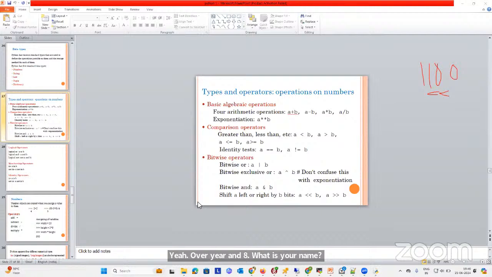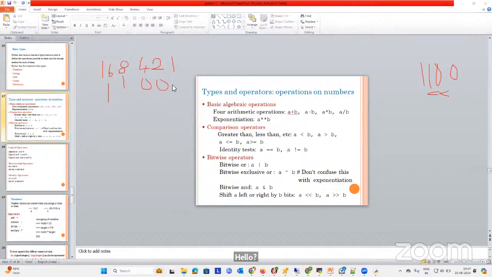Prasad, your answer is correct, but how to do that? Can you explain or put it in the chat? What is the value of the left shift? 16, 8, 4, 2, 1. So 1 1 0 0 0. We are adding an extra 0. So the value becomes 24.